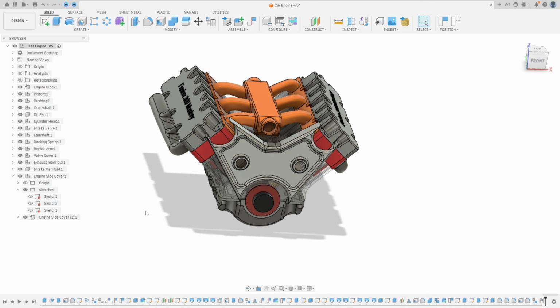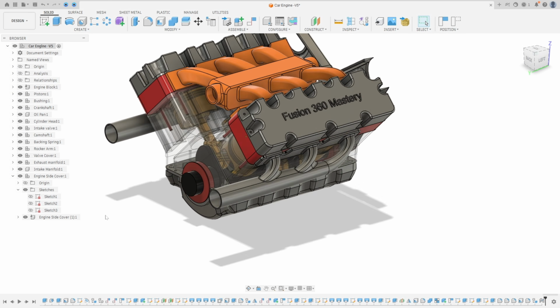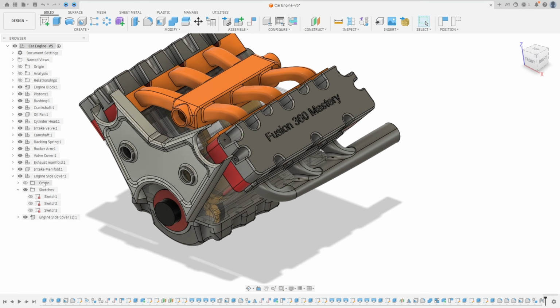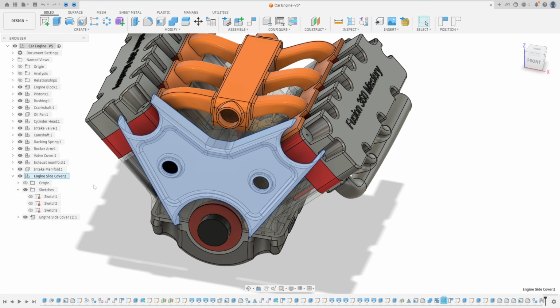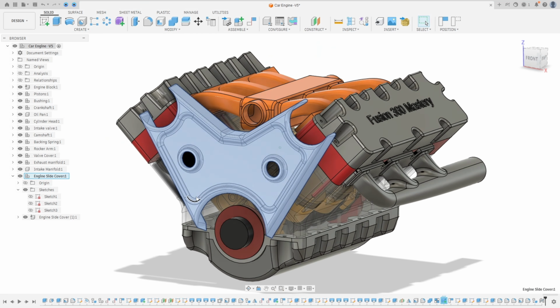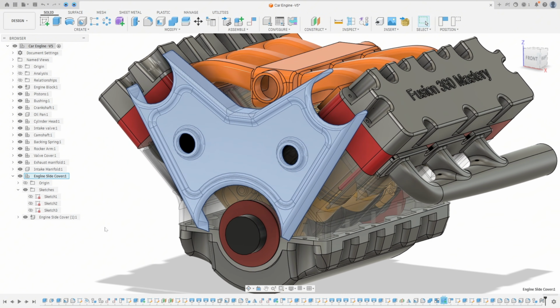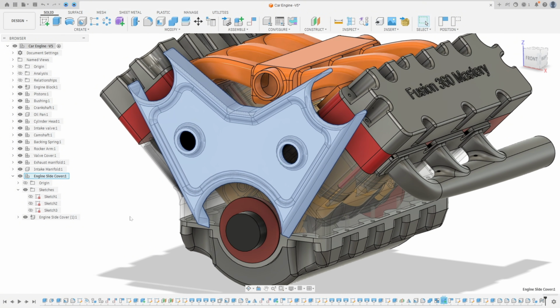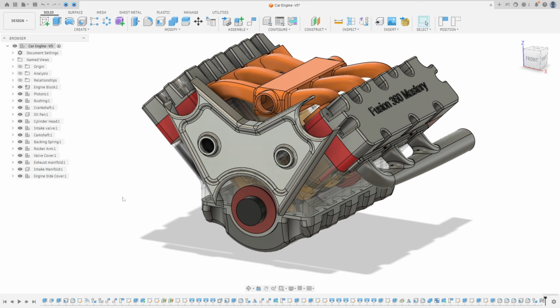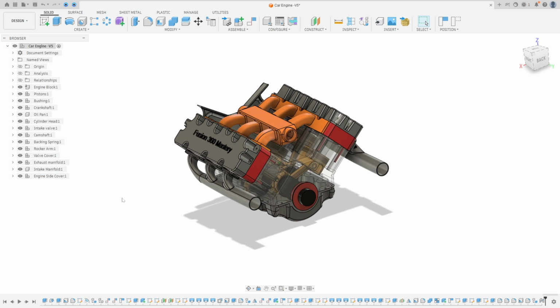Let's create one more component of the car engine. In this tutorial, you will learn to make the engine side cover. If you missed the other videos, you can download this file and continue the tutorial from here. So open Fusion and let's go.